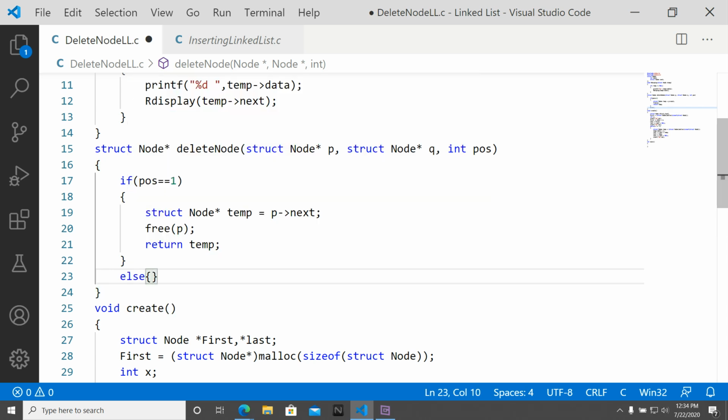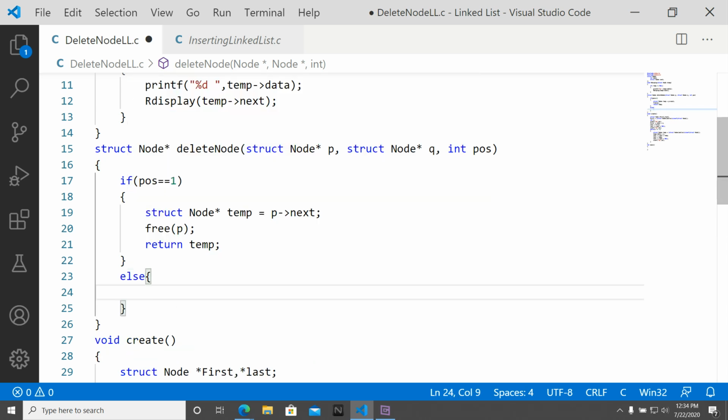Okay, then else. If position is not equal to 1, then what we have to do? We have to move to a node having that particular position. If position equal to 3, then we have to visit the node having position 3 to delete it. But we want two pointers. One pointer is going to store the address of the previous node. One will be pointing to the present node.